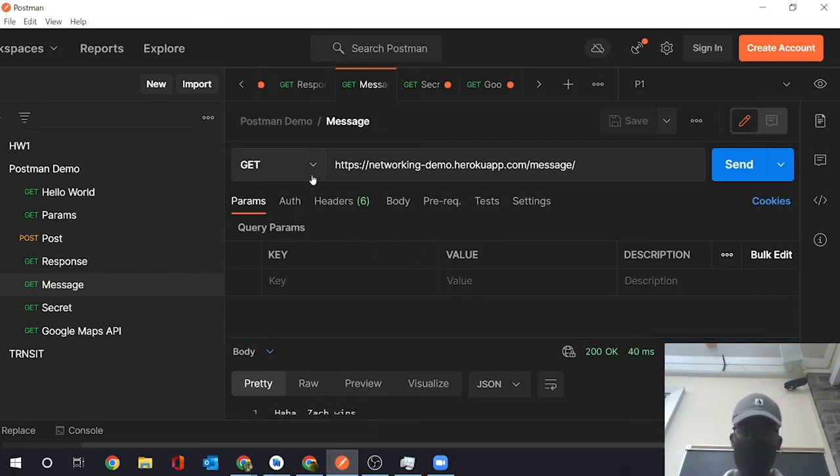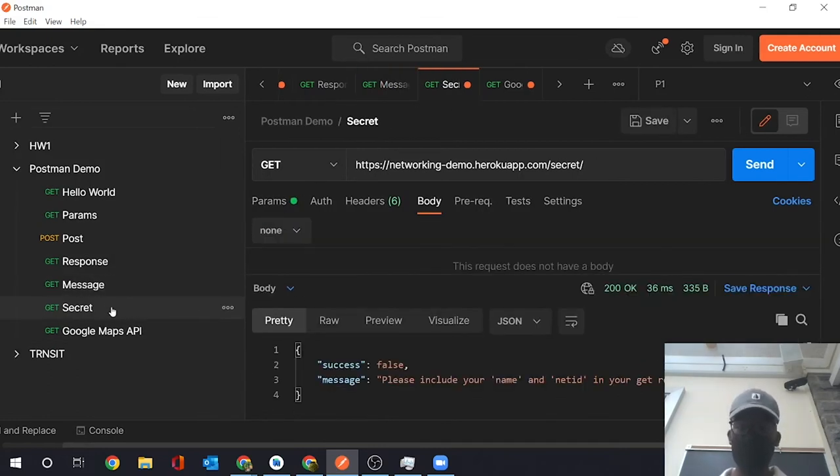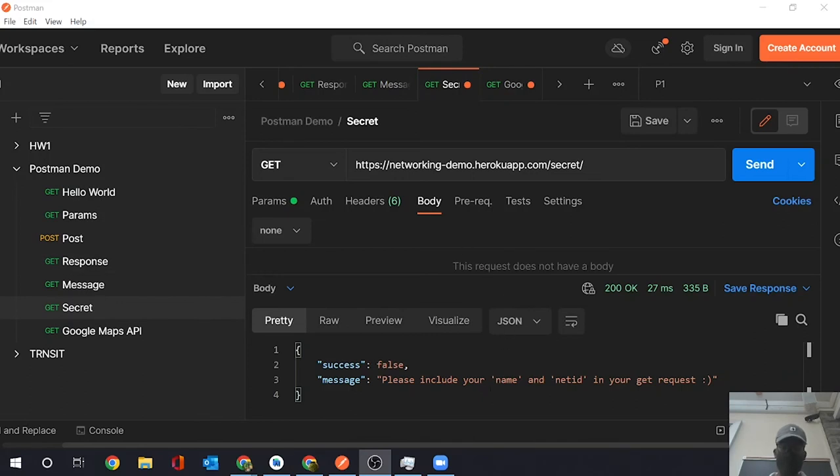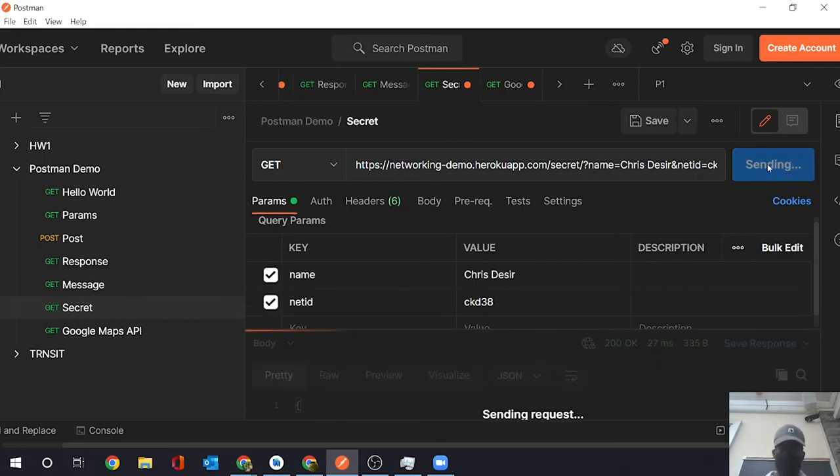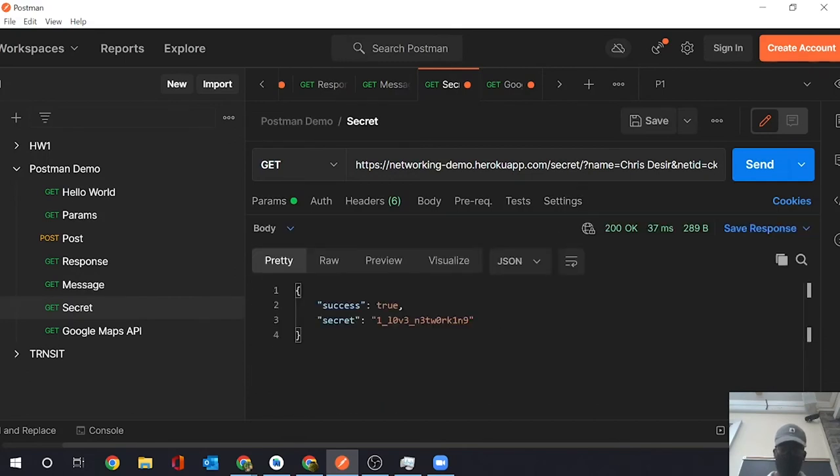Right. So if we try going to secret, let's try executing this other route that I gave you. Let's try executing the get request. So it says, let me move the camera. It says, please include your name and the ID in your get request. So you have to somehow include that. And I showcase that you can use query parameters here. So in this case, I already have it set up to be my name and the ID. So let's try that. Let's try sending it. What do I get? Oh, I get the secret key. I love networking. Nice. Let's try copying this over.